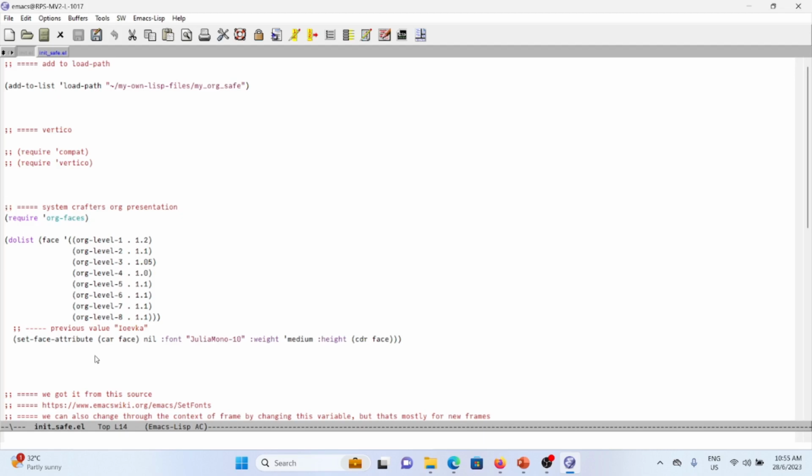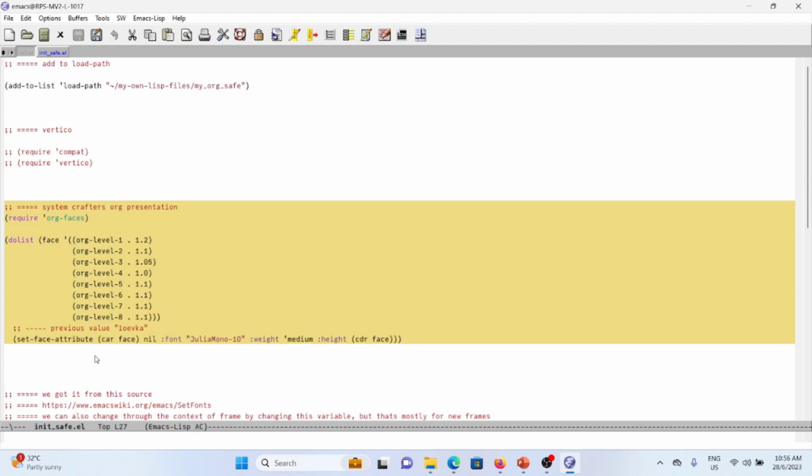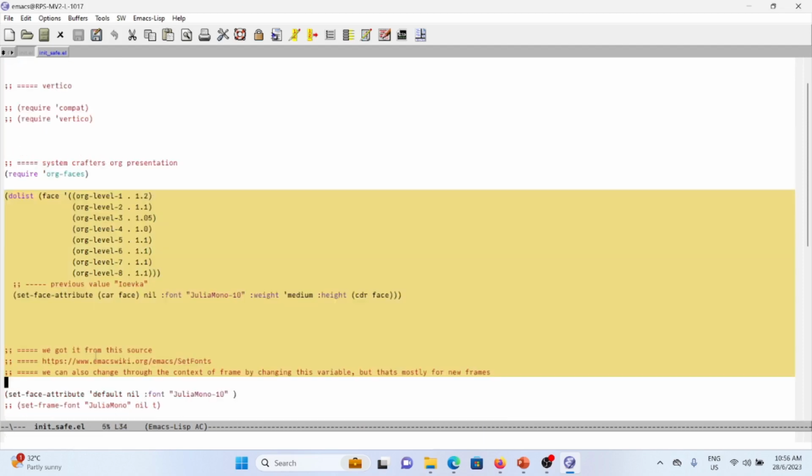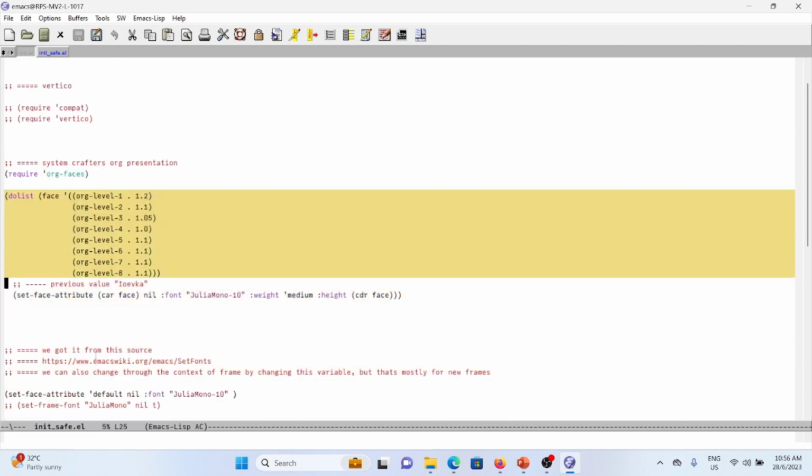So the next one is require org-faces, and this whole entire code here I got from a very cool YouTuber called System Crafters. So this dolist here changes the heading size of my org file.